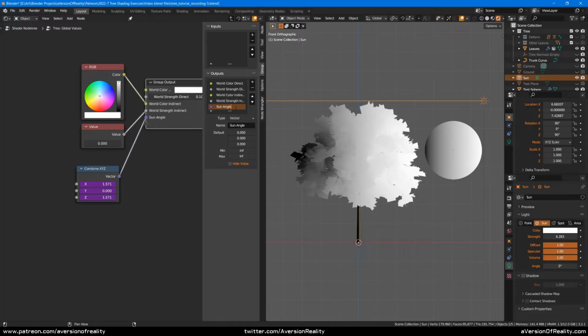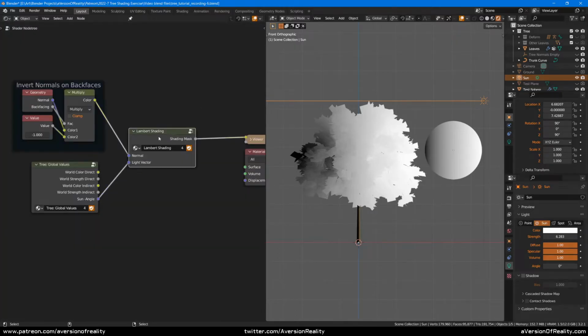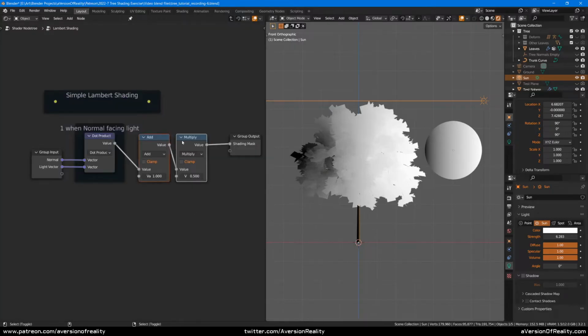I guess that should be sun rotation, not angle, technically. And I've chucked it in a node group and named it Lambert Shading, because that's the name for this. Next, let's make it so we can control the angle.